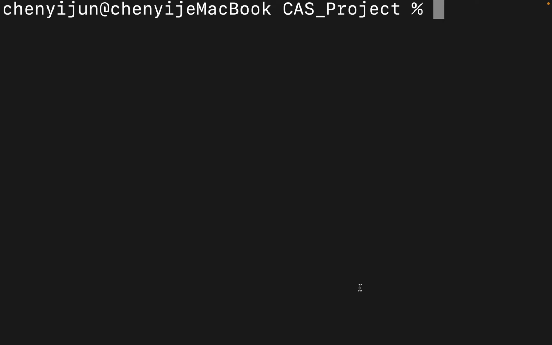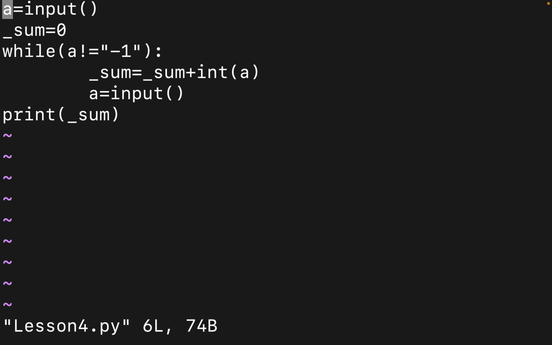So to start with, I would have the Python file for this lesson. Lesson 4.py.